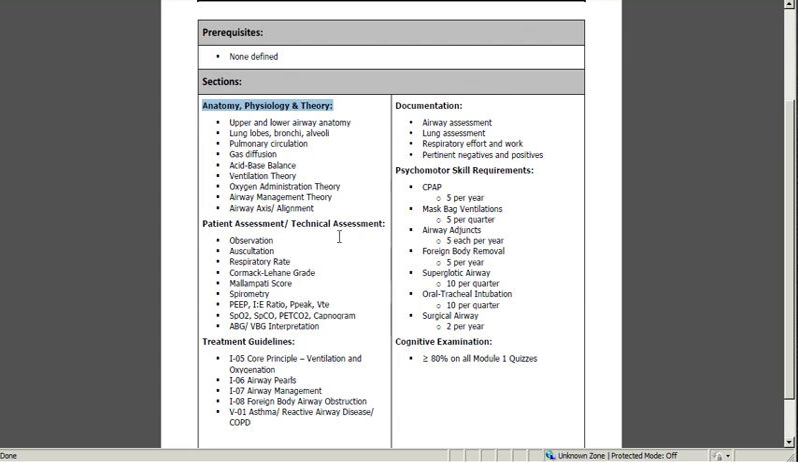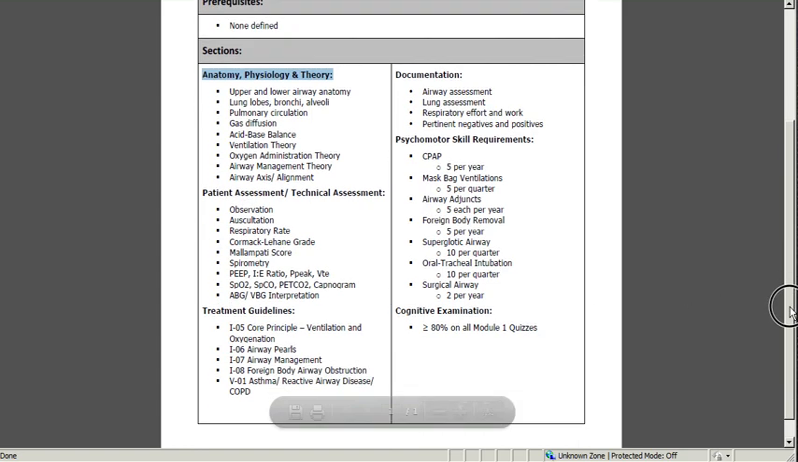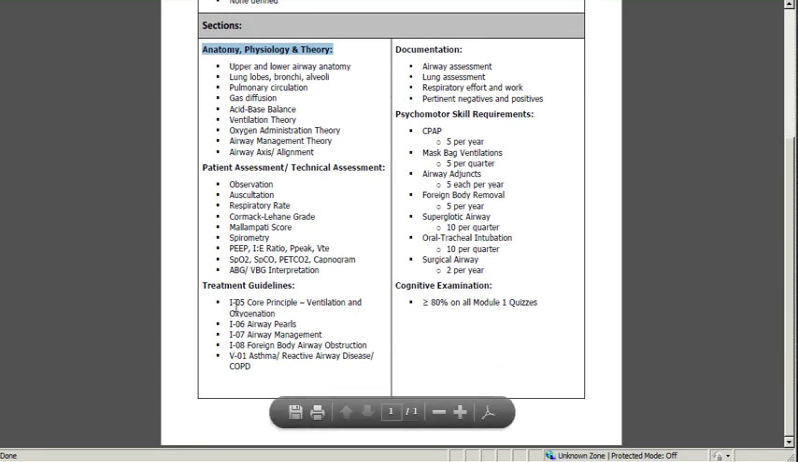Under patient assessment and technical assessment, these are the things that people should be able to do as it relates to airway and pulmonology. Like I said, very broad statements of that. Under treatment guidelines, this is right out of our common treatment guidelines. It's just citing the relative guidelines that should be reviewed as it relates to airway and pulmonology.